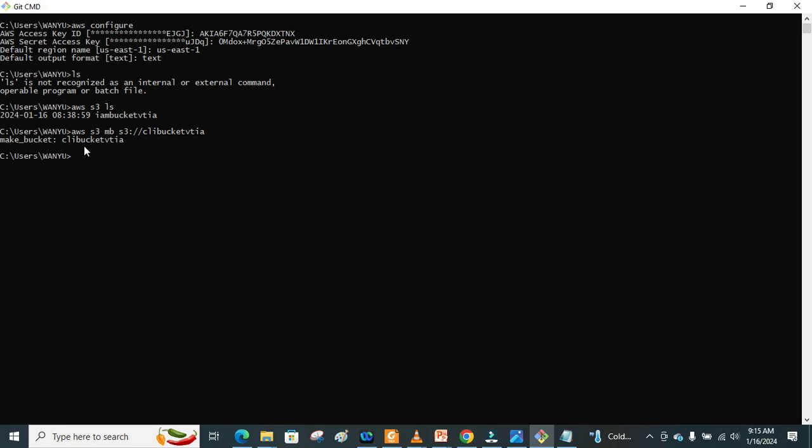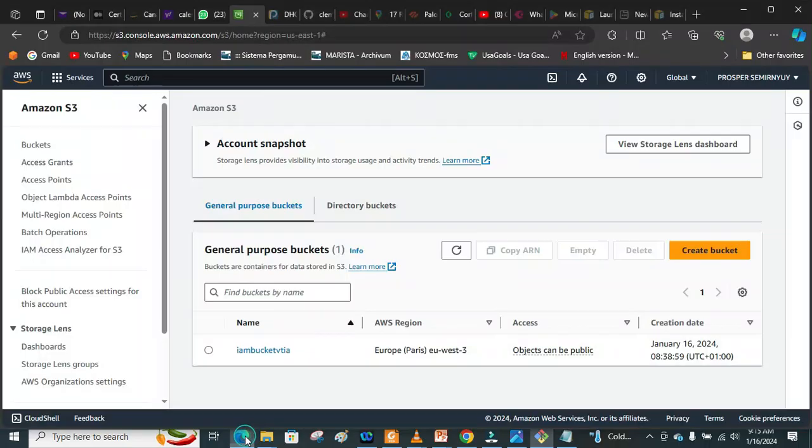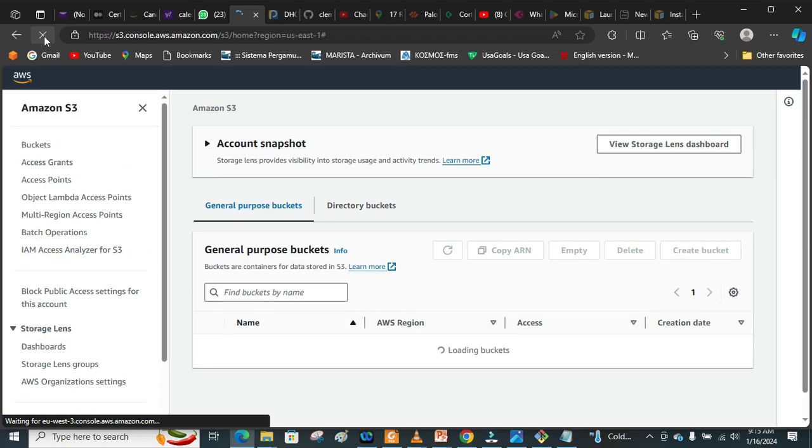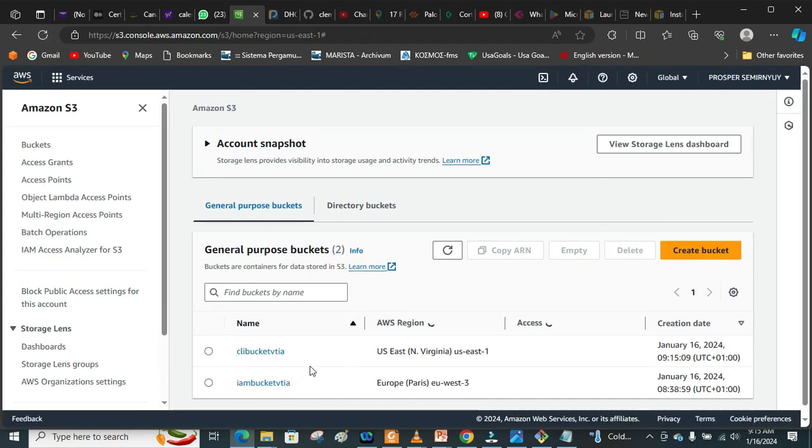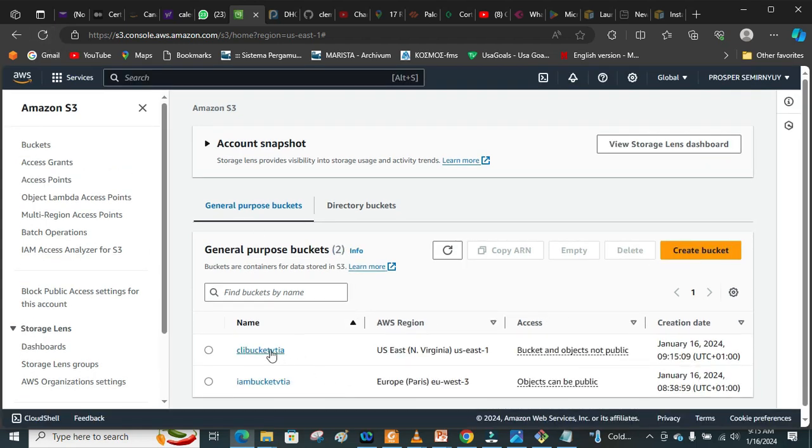You see our bucket has been created. Okay, now if we go to our console and we refresh, we'll see our bucket has been created. This is our CLI bucket that has been created. We created this bucket not from our AWS console but from our command line interface.